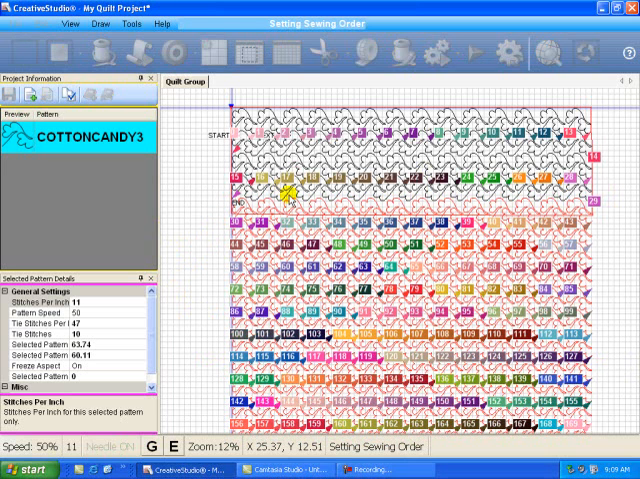Creative Studio has finished doing all the sewing order, and what I really want you to see is row 1 starts with 0, goes through 13, then it goes down to row 2 and 14 is over here, then 15 is in row 3 through 28 and 29 is in row 4. So that's how it will quilt. Left to right in row 1, right to left in row 2, left to right in row 3, right to left in row 4.